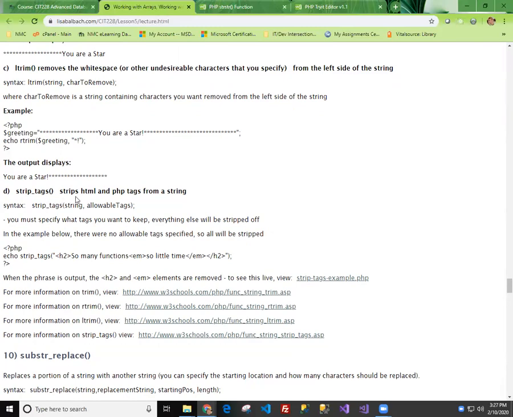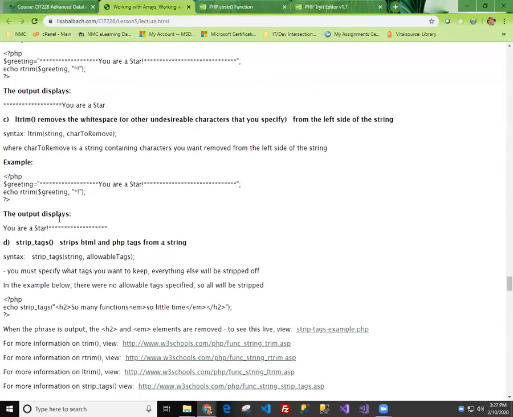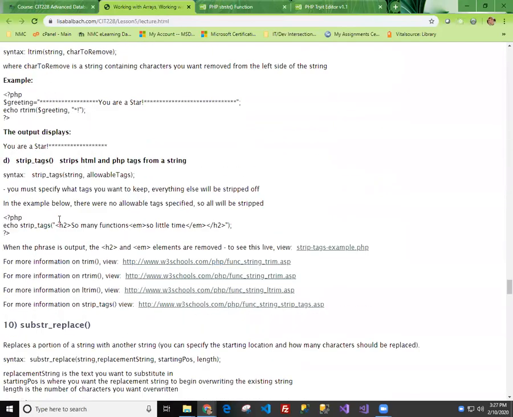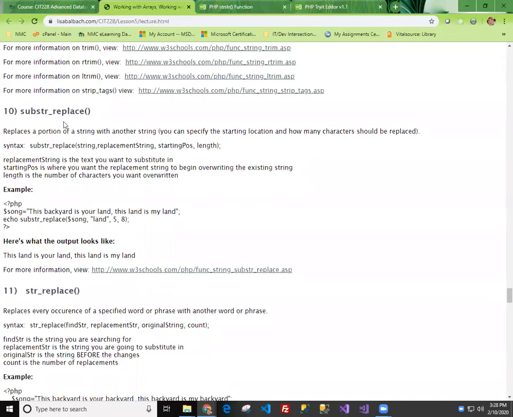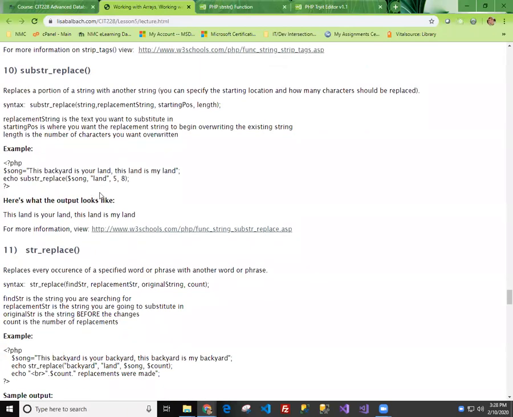Strip tags is another one that we will be using. I think I mentioned this already. It basically cleans the data. Substring replace. This will let you replace text if you give it a starting point and how many characters you want to replace. You can specify the new text and the original string.